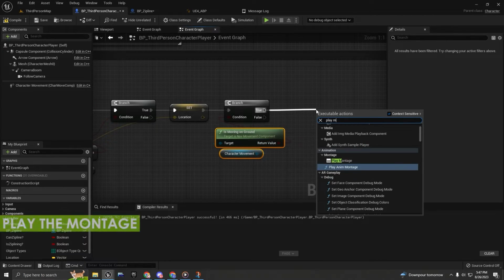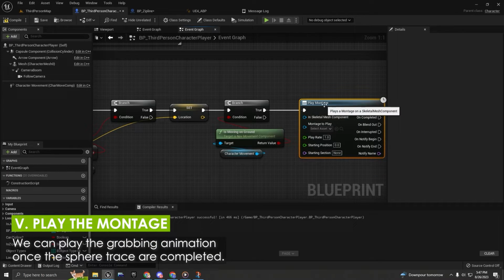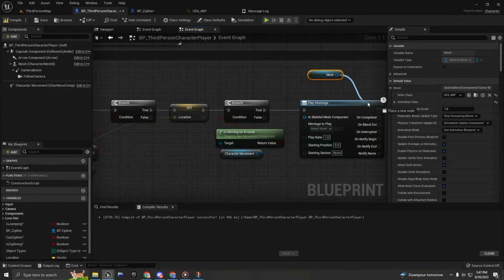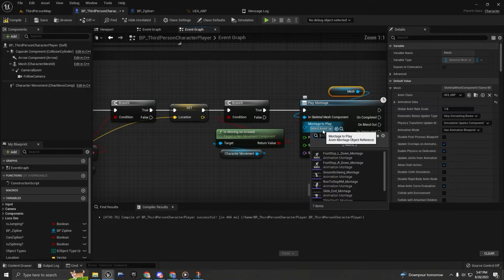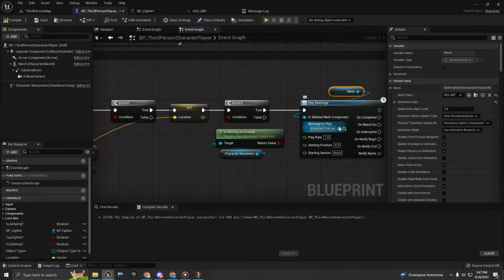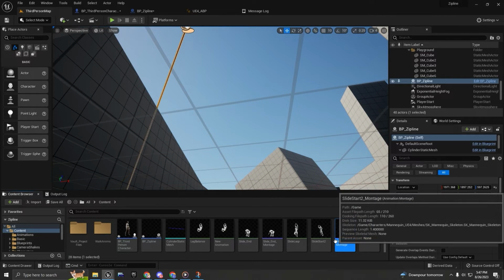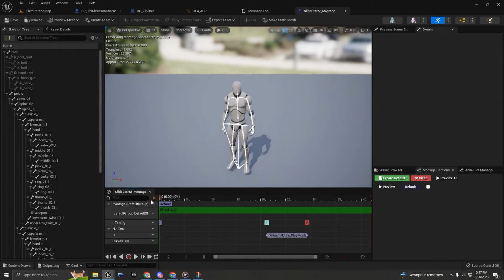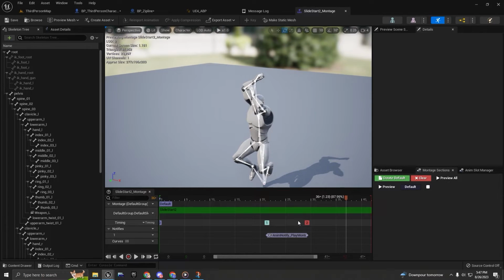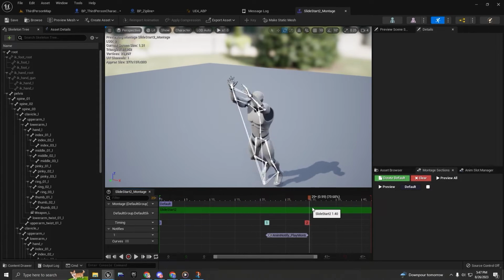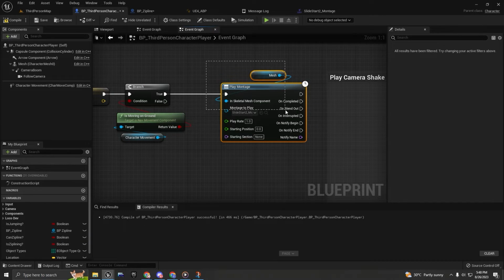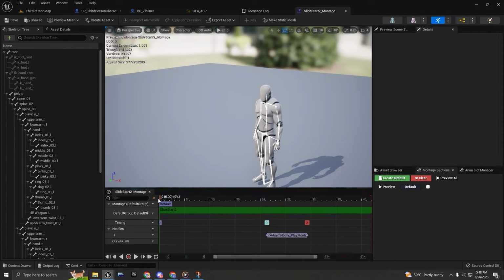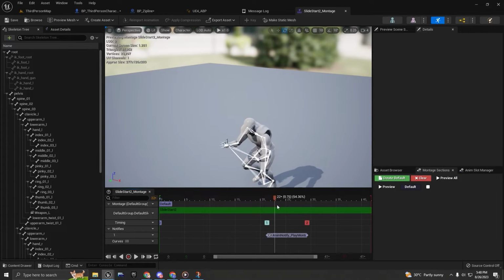Now we're going to play a montage. This is going to be our first montage to play. Now we're going to grab the mesh, and here we're going to select our montage. In my case, it's slide start 2. This is the montage I'm going to use. Depending if the character is moving around, I'm going to play this montage because this montage is the character moving from the ground to the zipline, right?